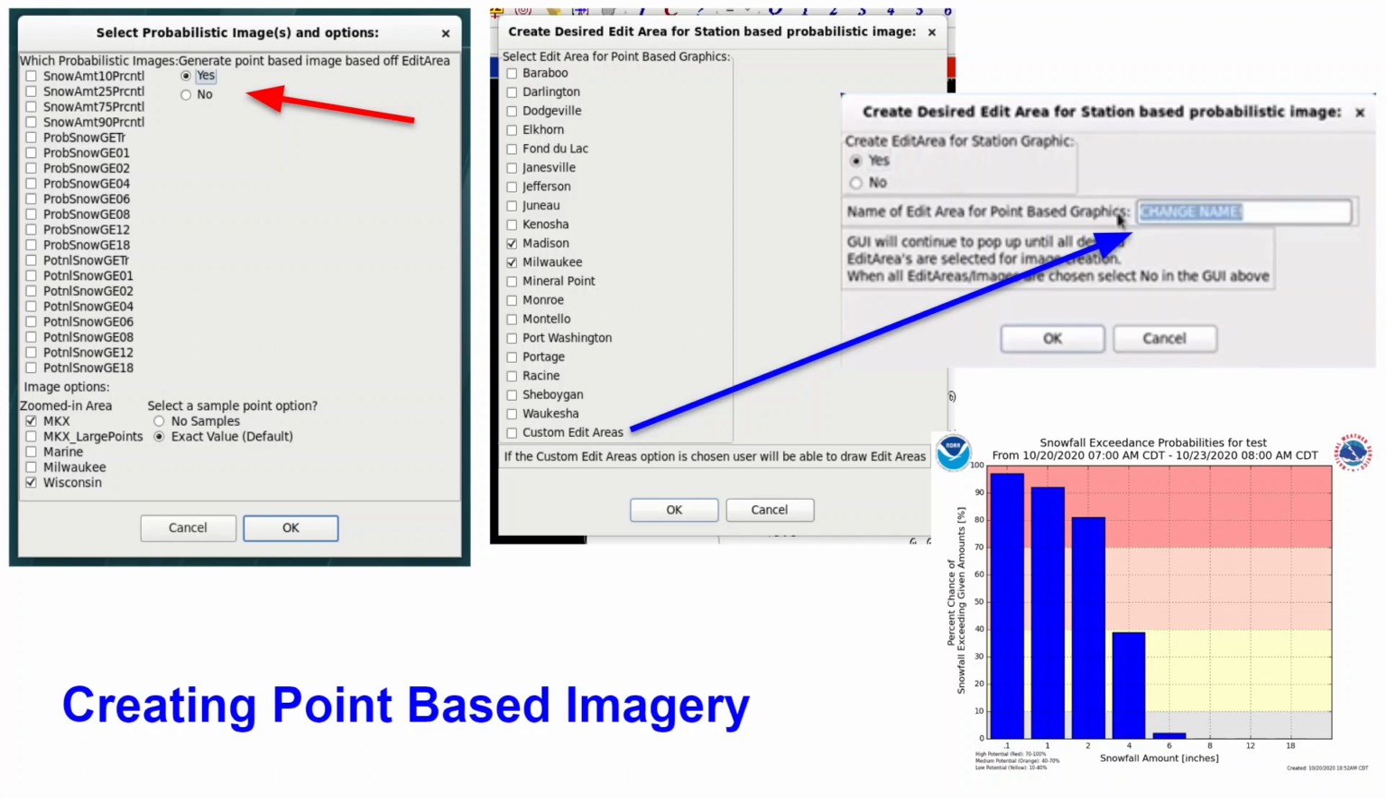If you choose custom edit areas, an additional GUI will pop up. Create your edit area and be sure to provide a name in the GUI and then click OK. From there, the GUI will continue to reappear. If you wish to create another edit area, repeat those steps. If you are finished, just select No under the Create Edit Area for Station Graphic option and click OK. And you will move on to the next step. A sample of the output is provided on the right.